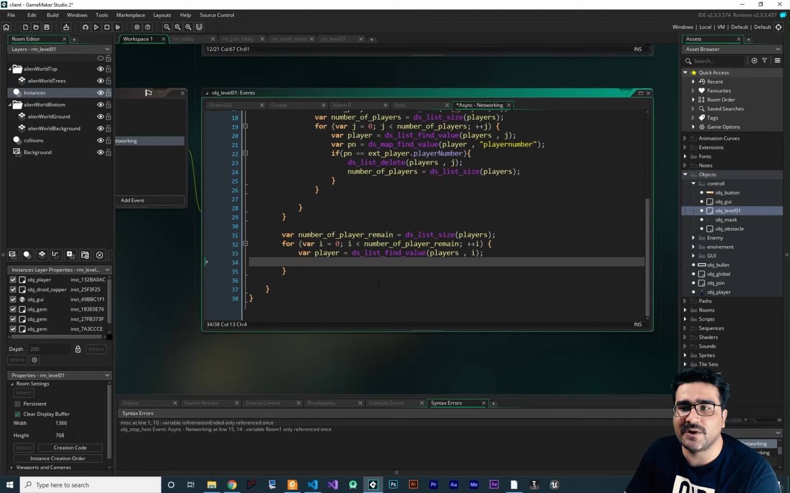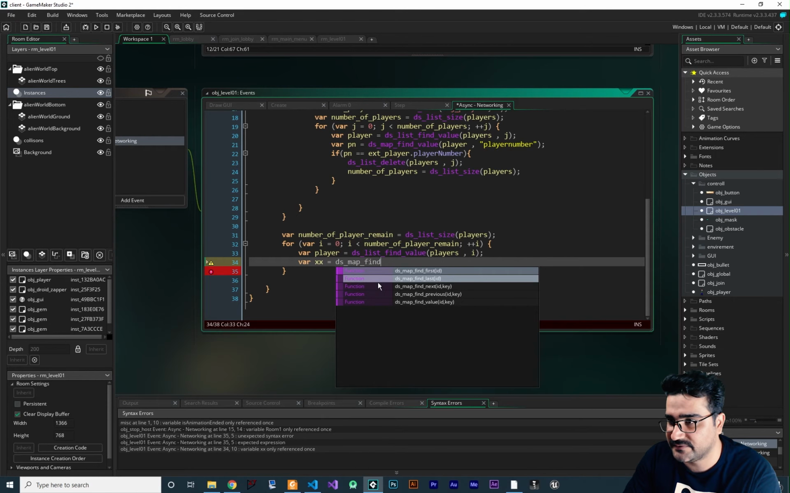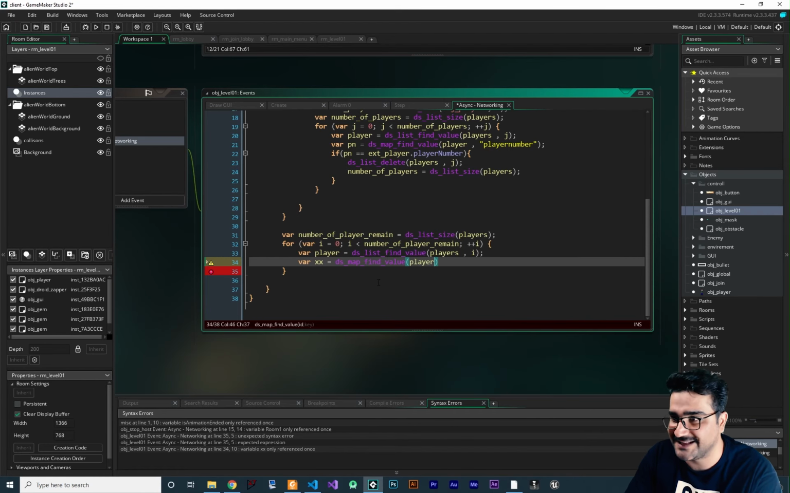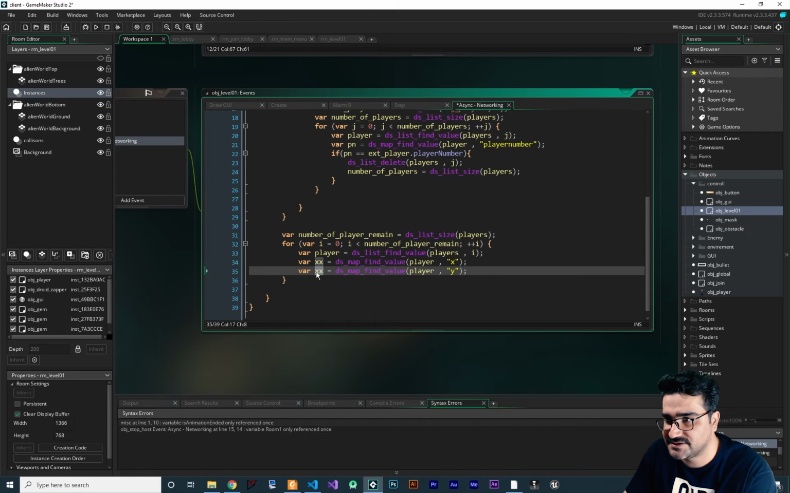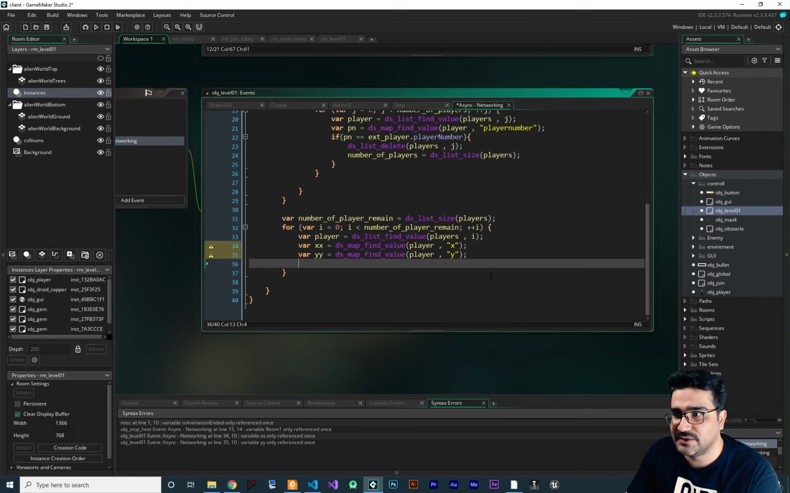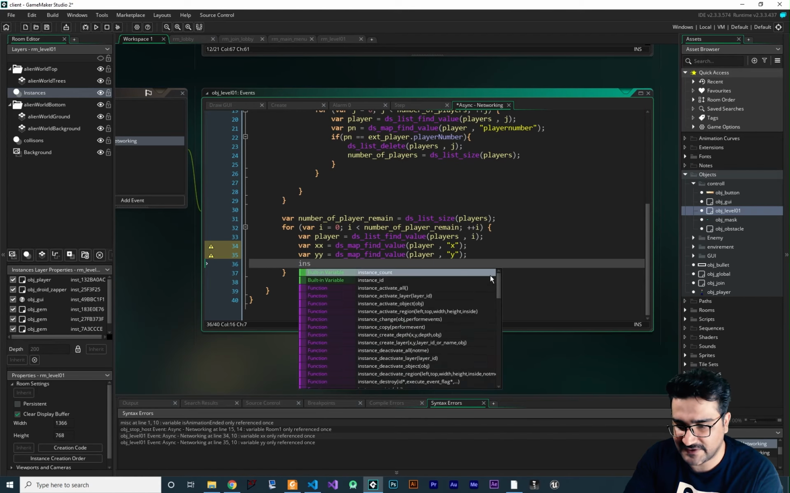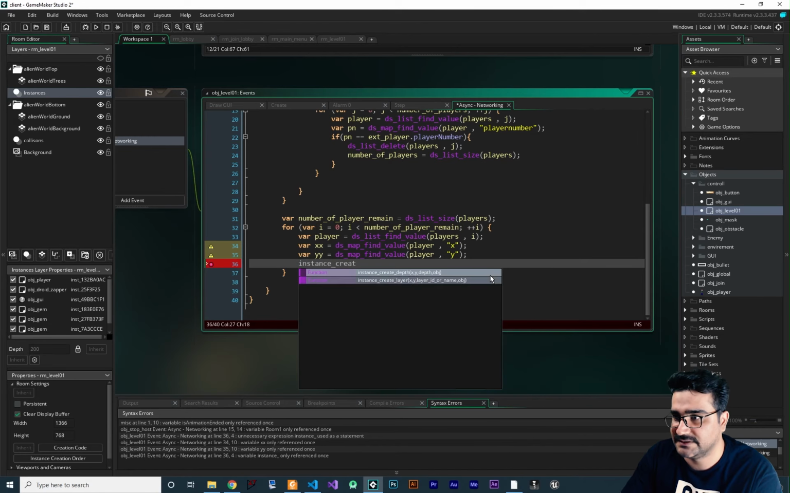And where do we want to create that player? We want to get the x and y of that player. So we create a variable. Let's call it xx equal to ds map find value in our player that we get, and we want to get x of that, right? And let's just copy and paste it for the y as well, and change the variable name to yy. Now we can create this player, and for that we say instance create layer.